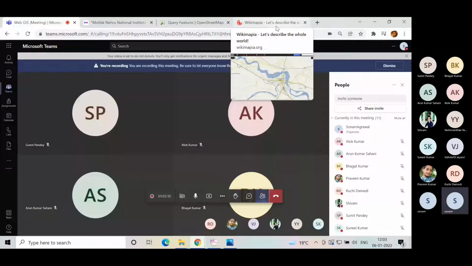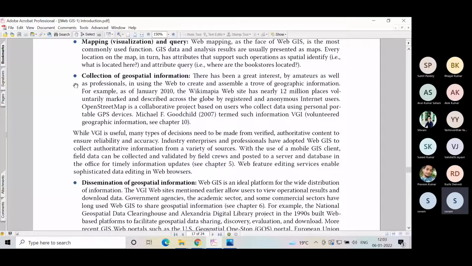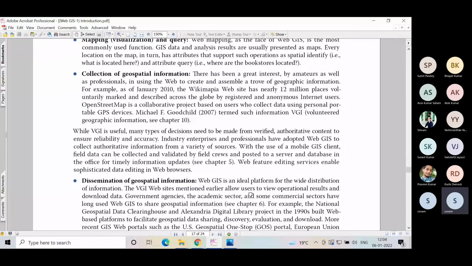So we were discussing the collection of geospatial information. The next thing is dissemination of geospatial information: how the information has been distributed.